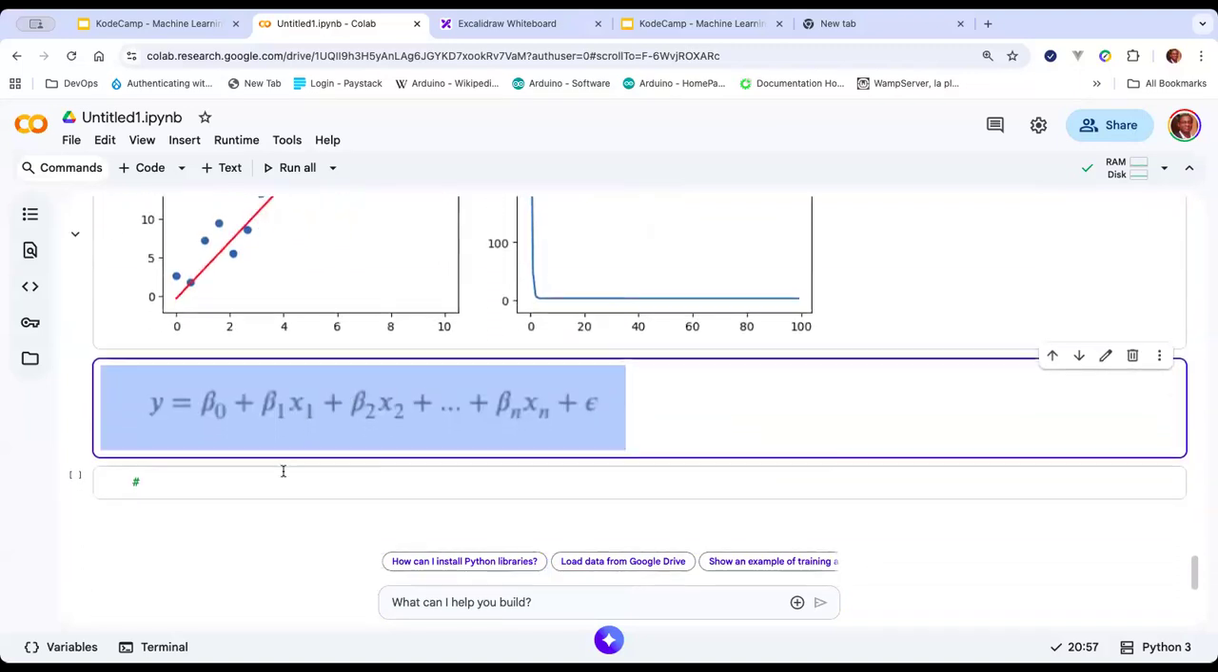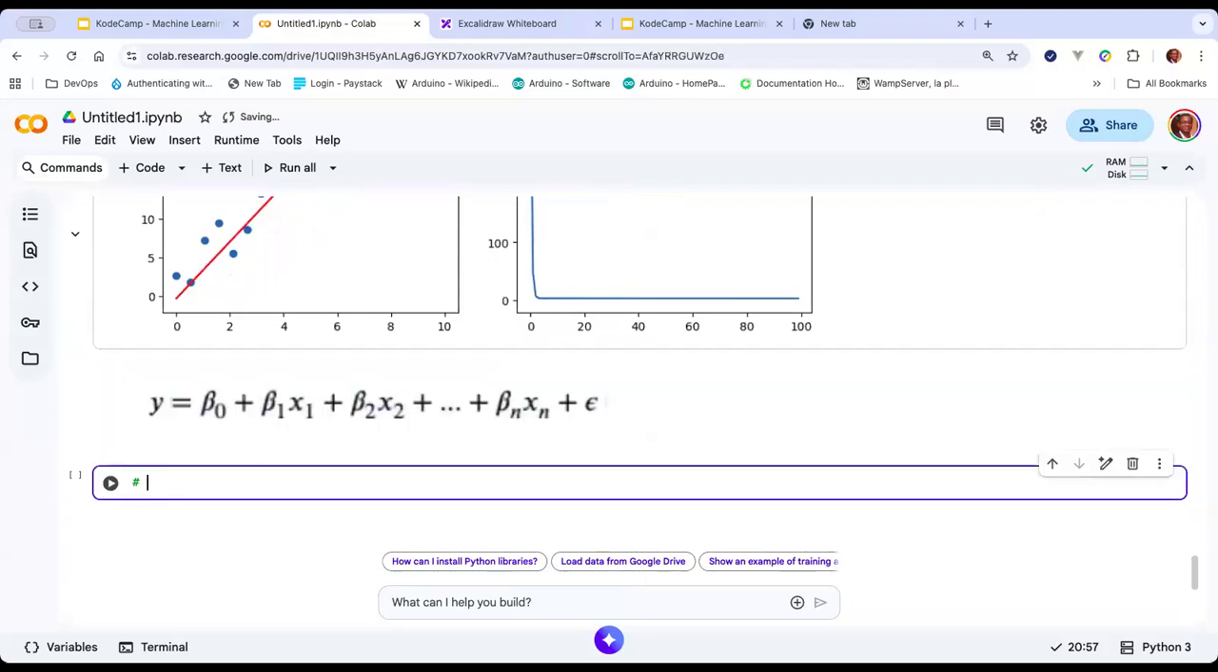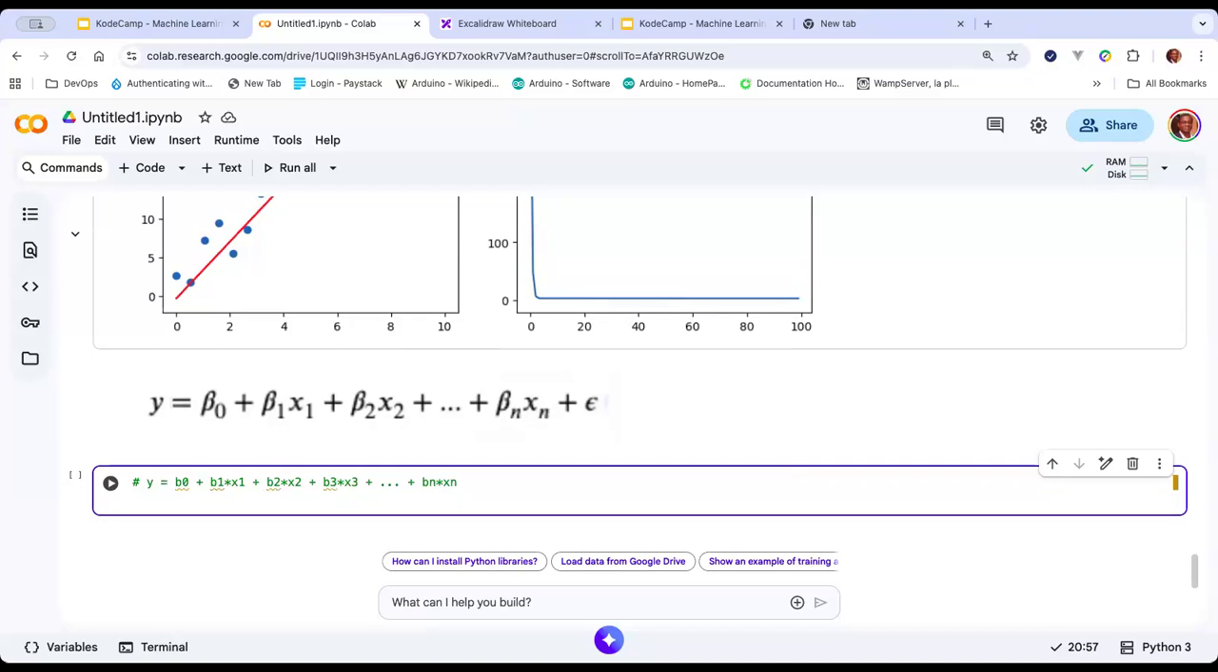this equation, y, which is y equals beta, let's call it b0 plus b1 times x1, plus b2 times x2 plus b3 times x3. And we just keep doing that, all the way to bn times xn. Okay? Now, there are two ways you can write this.